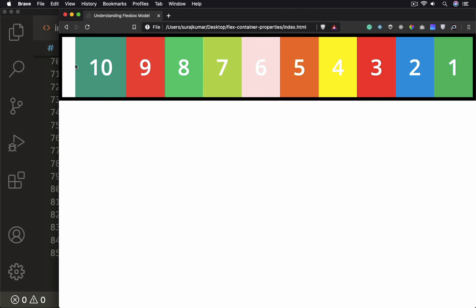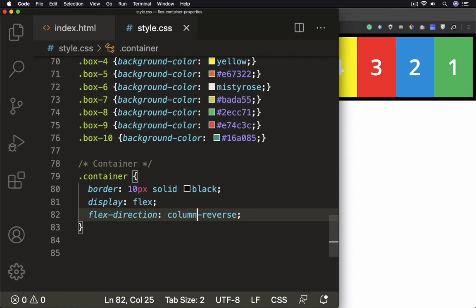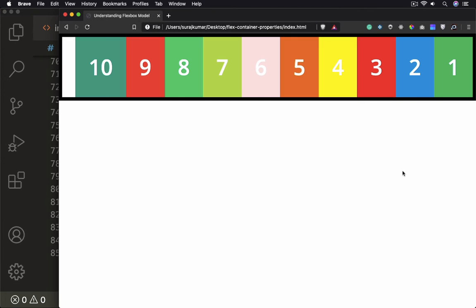So here we can say again that the main axis is now going from right to left. By default it goes left to right, but now it goes right to left just because we made the flex direction row reverse. And another value we have for the flex direction is column reverse. You might have guessed here, the column reverse is similar to the column but in opposite direction.